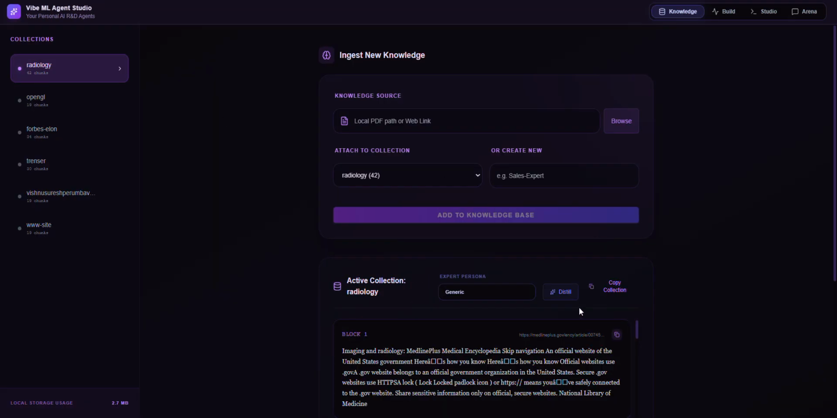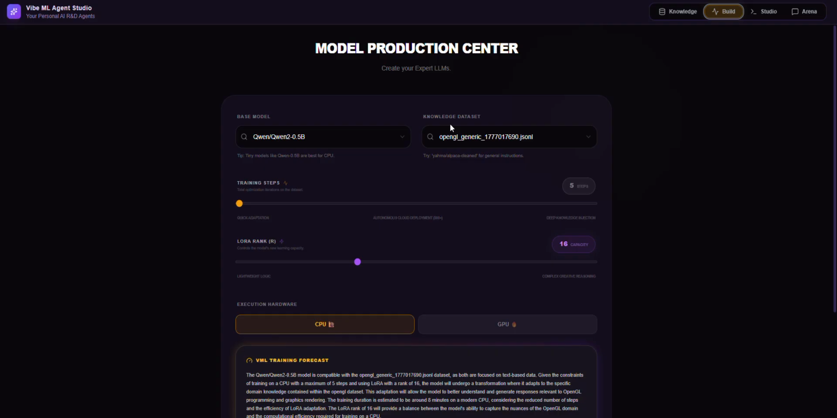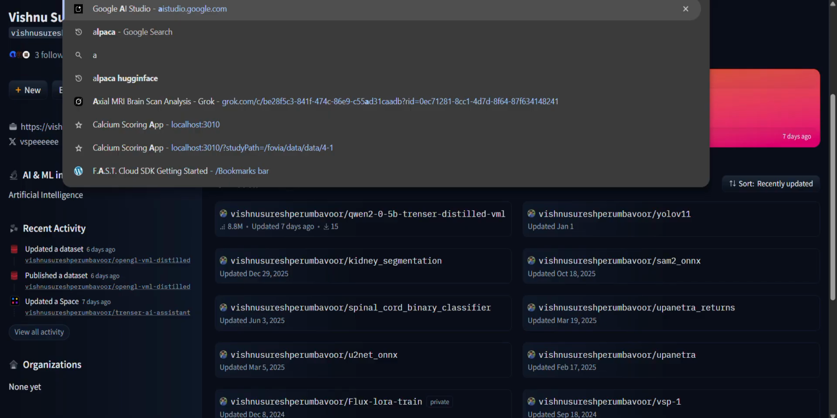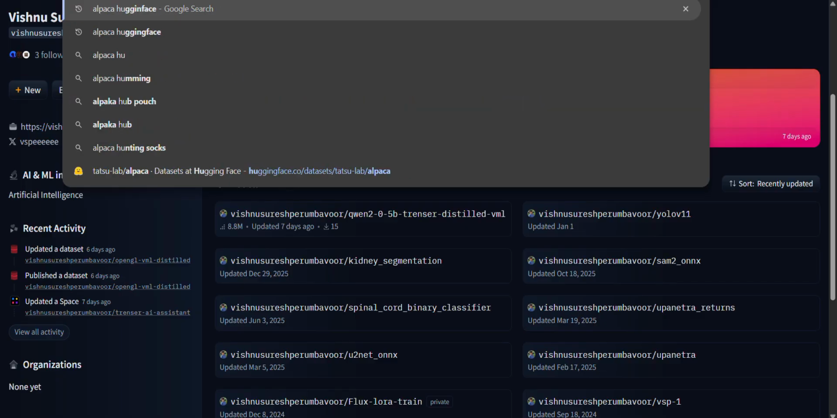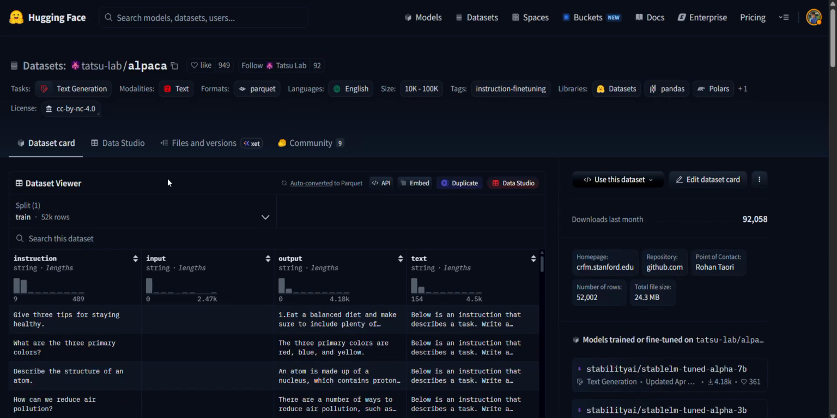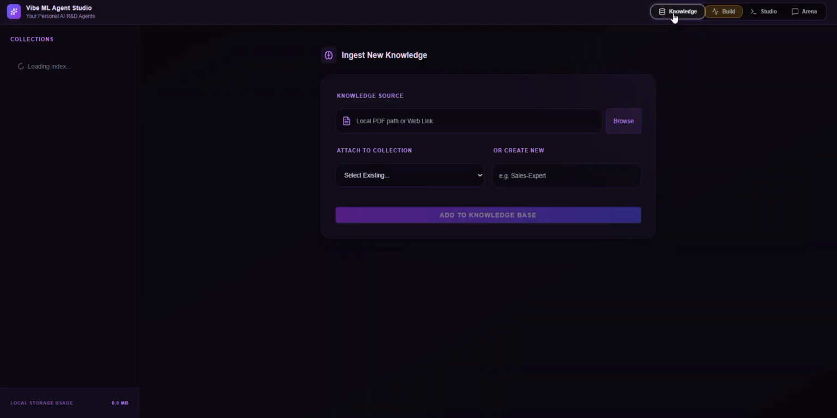And then the step is distillation. For supervised fine tuning, the dataset to be distilled should be in Alpaca format. And what is Alpaca format? I will show you. Let me search on Google. Alpaca Hugging Face. Okay, this is an example of the Alpaca Hugging Face dataset. It's an instruction and output format. The dataset should be in that format.